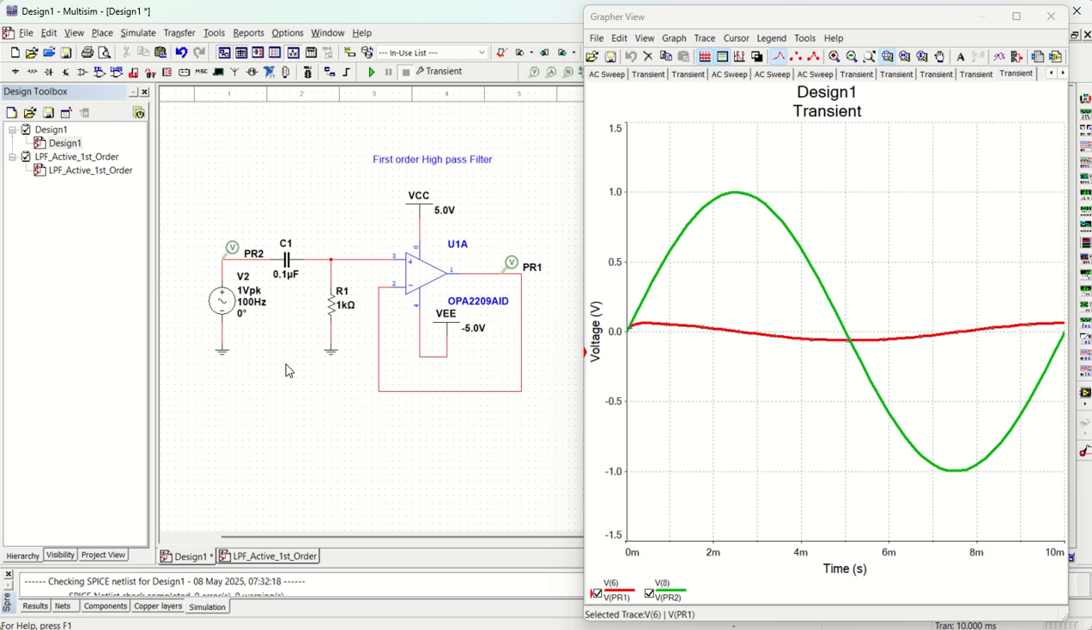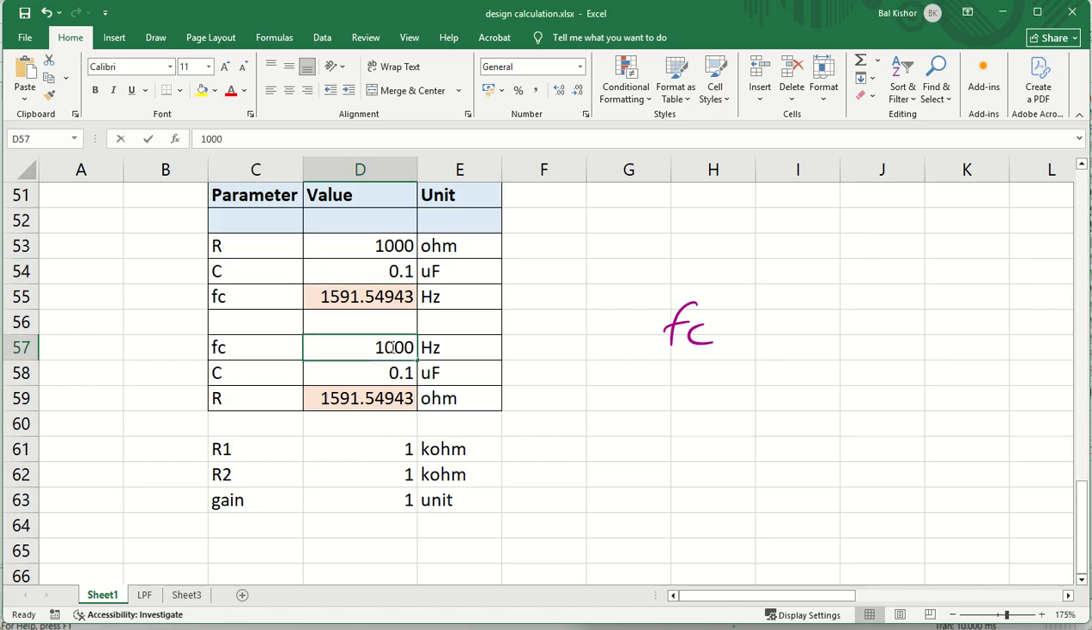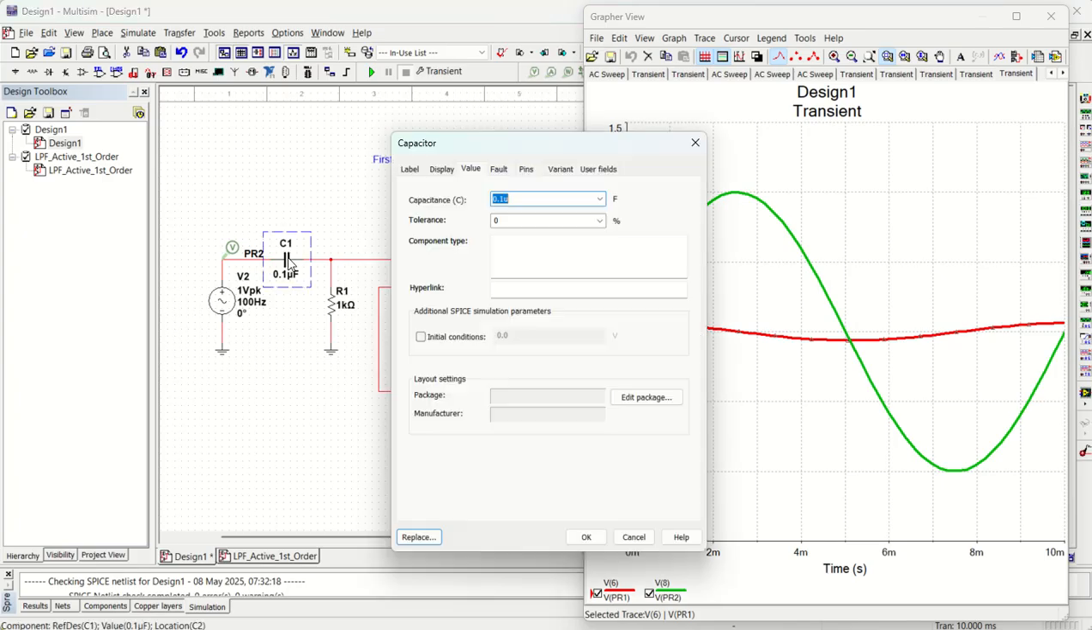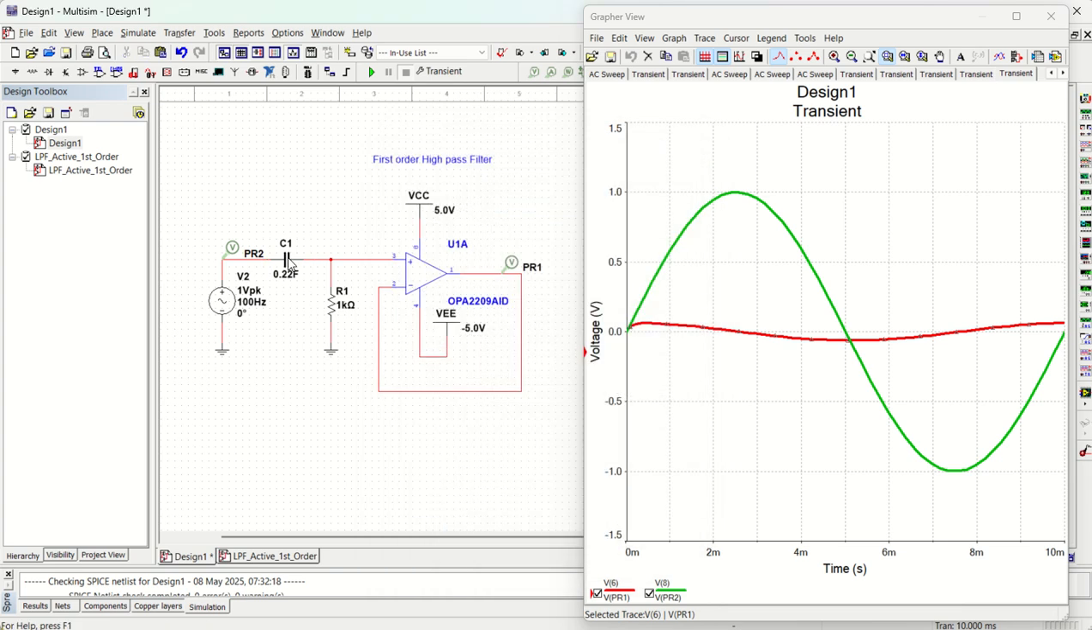So your aim must be to design the filter whose cutoff frequency is less than the input signal. Okay, so what should be the cutoff frequency of the high pass? Less than 100. Why don't we do one thing? Let us say we set our cutoff frequency to 10 hertz. And this one I'll make 220 nanofarad. Okay, then 7.72 kilo ohm.